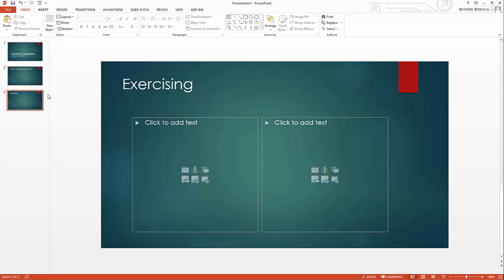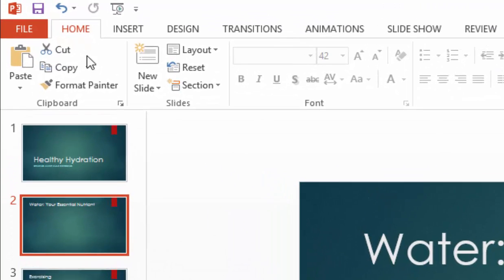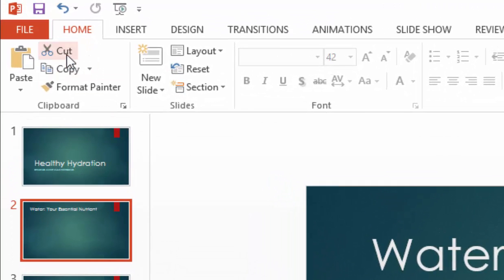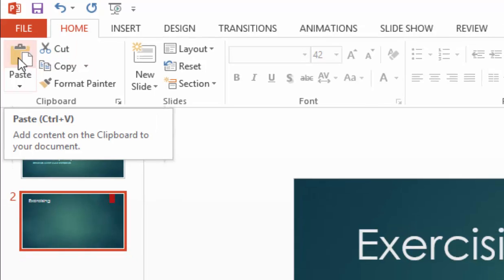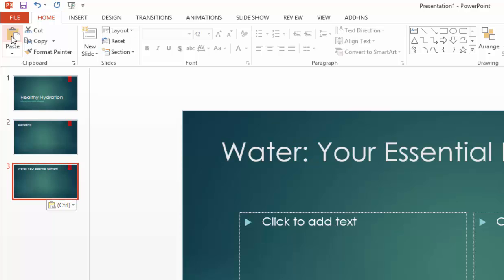So that way we can differentiate slide 2 from slide 3. Now, another way to do this, we can select number 2. We can go under the Home tab and under the clipboard, we can cut that slide, which automatically takes that slide out. Then we can go over to our paste options, paste.